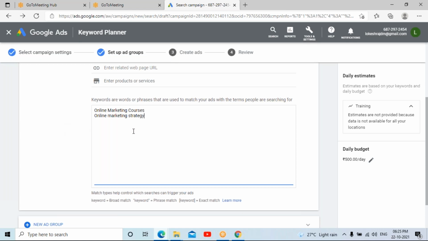If I'm going to use these keywords, and write them just like this, this type of keyword is called a broad match keyword type. That means if anyone types online marketing, my advertisement will show. If anyone types online marketing strategy or online marketing course, it has to show my advertisement on the result page.